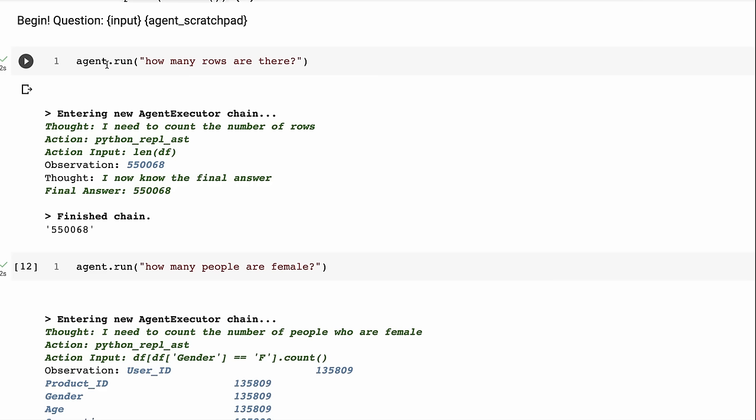It's going to decide what sort of action to take. So we can see that we've gone into this agent executor chain. It's passed in how many rows are there. And its thought is, I need to count the number of rows. So then it's going to use the Python REPL for that. And it's going to basically just pass in the data frame and say, okay, what's the length of the data frame? The data frame is 550,000. So then it gives us back this final answer.